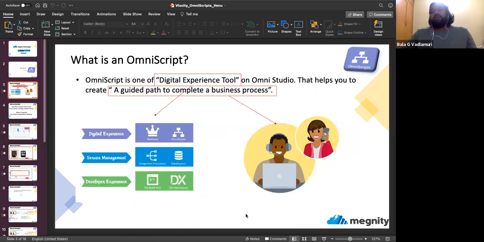Okay, so what is OmniScript? Before I talk about OmniScript, I'll talk about Process Builder as well as Flows. Flow and Process Builder are declarative tools, right? We can use them to automate something in Salesforce. We can use them to do some actions, like create a record, update a record, send an email, etc. Process Builder can do almost 11 actions, and we can do those actions when a record is created or updated.